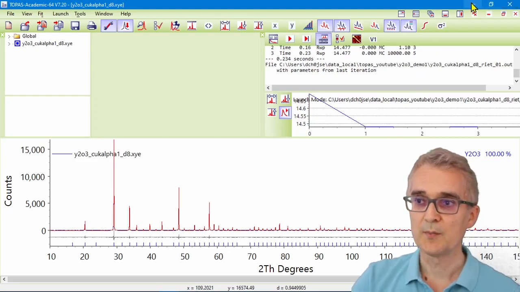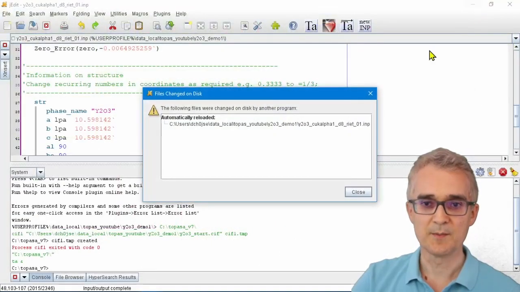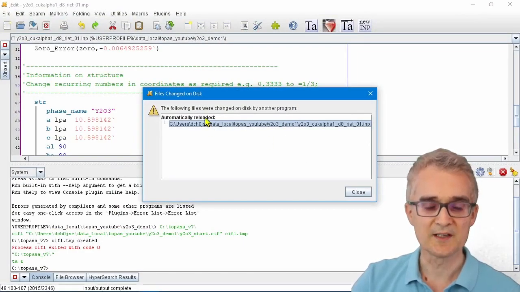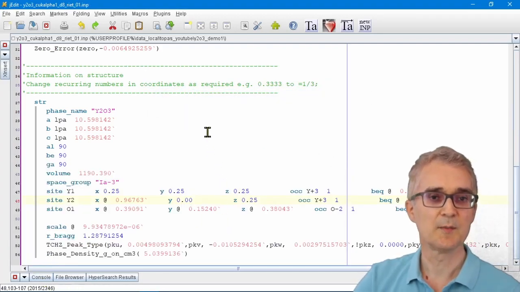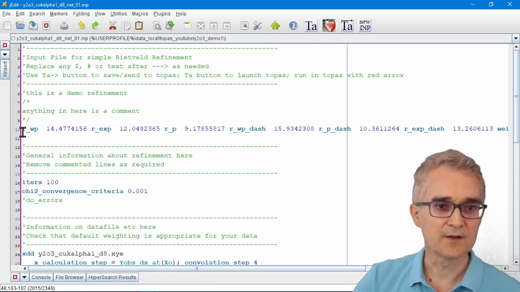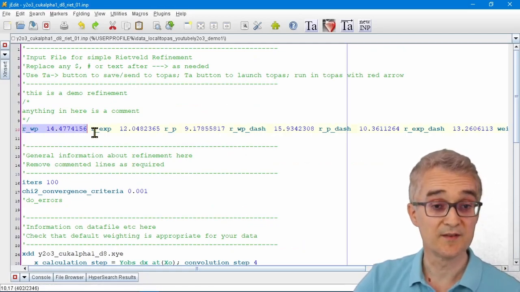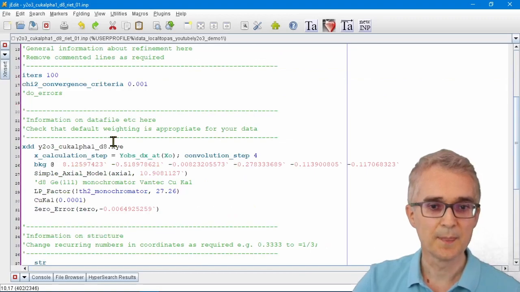What we can do at that point is minimize the TOPAS window and come back to jEdit. And what you'll see in jEdit is it's automatically reloaded the results of that refinement. So I can click on close here and come back and look at my jEdit window. And in jEdit, you can see that the R factor has been updated with the value that we've just observed.